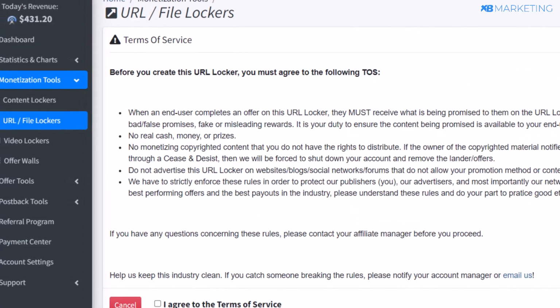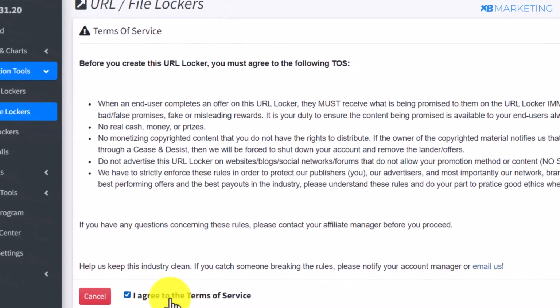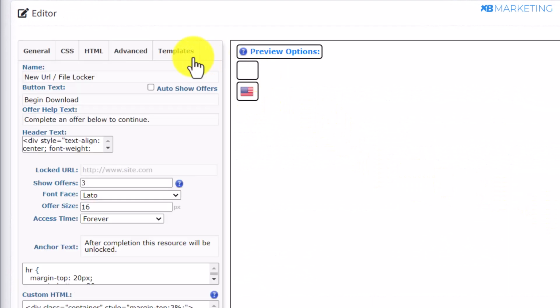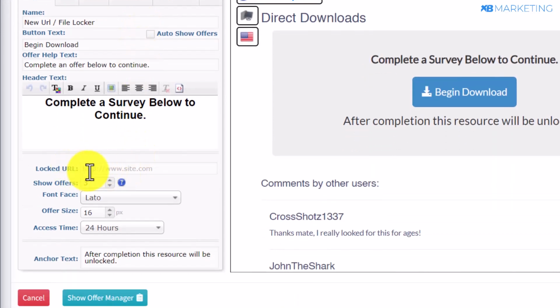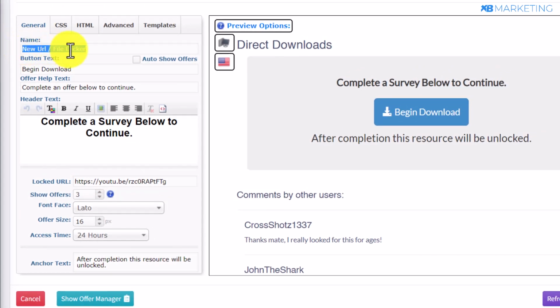And for CPA Grip as well, all you need to do is to come over to the URL file locker section, and you want to make sure to agree to terms of service, and you will be able to create a content locker. Once you do this, the video you just grabbed, all you need to do is to paste in the link to that video in the locked URL section. Once you paste in the link to the video right here, you can give your content locker any name you want. This is only to help you remember the content locker.